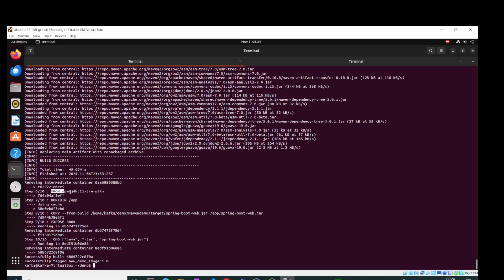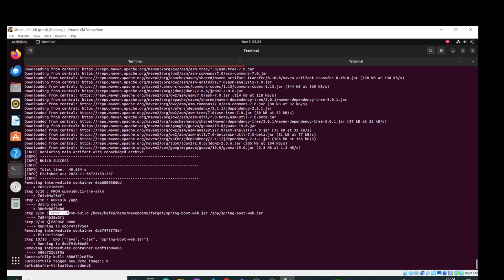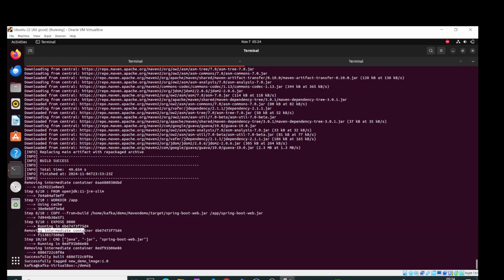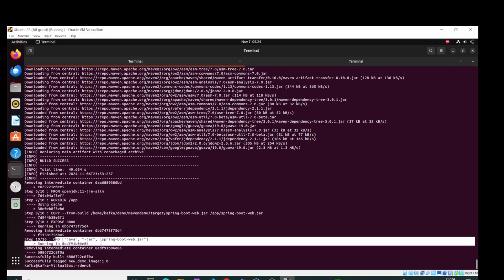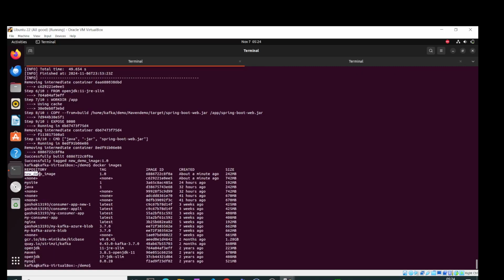From step 6, it is using FROM, and then again it is giving the working directory, copying the file, and then exposing it on 8080, and then it has removed the intermediate container, and then it has used the command. If you see, it is successfully built, and then successfully tagged new demo image, and we have got the new demo image 1.0. So if we see Docker images, you will see the image 1.0.